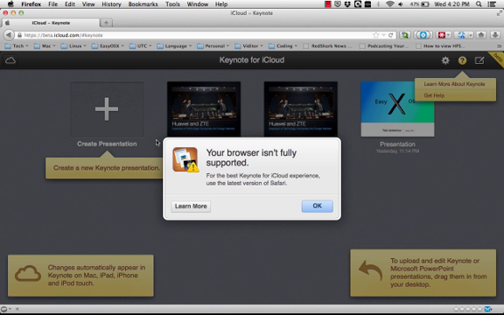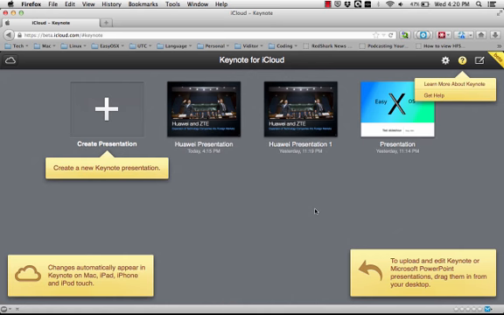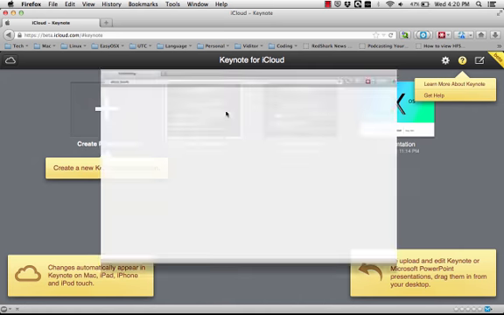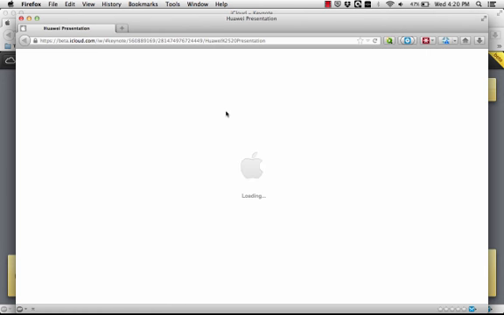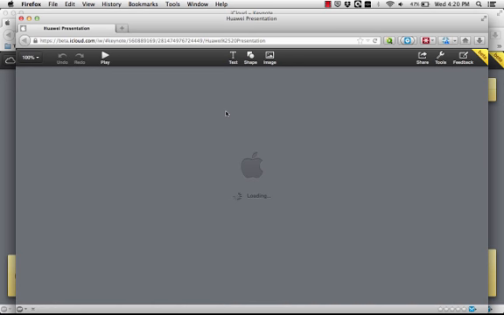And the iCloud beta is telling me your browser isn't fully supported. For best Keynote for iCloud experience, use the latest version of Safari. So you get that little warning pop-up because, like I said, it's not officially supported. However, going into some of these applications, it seemed to work pretty much the same way.